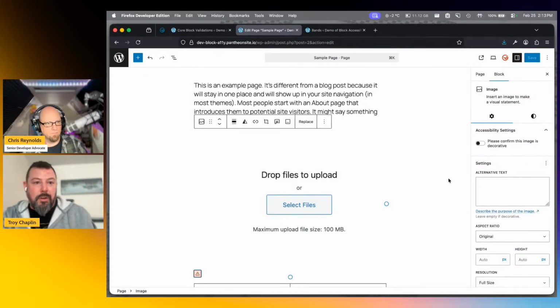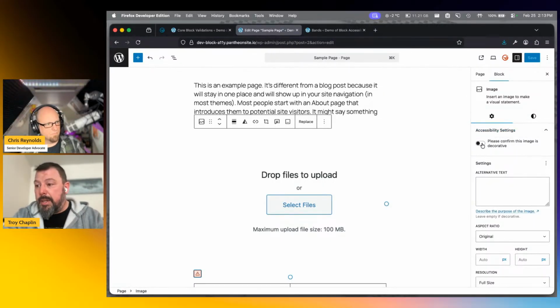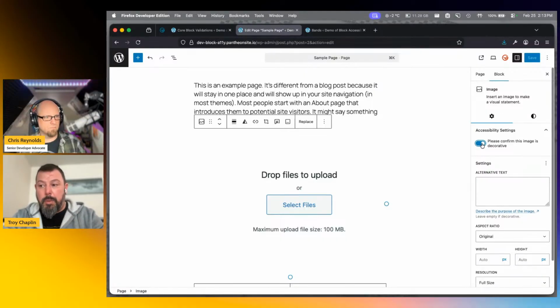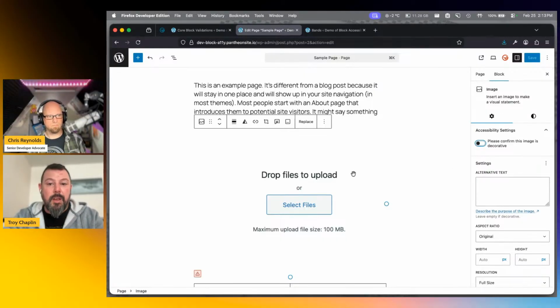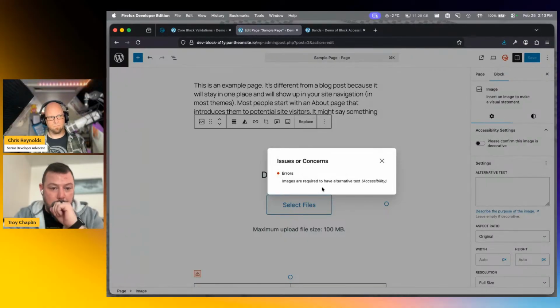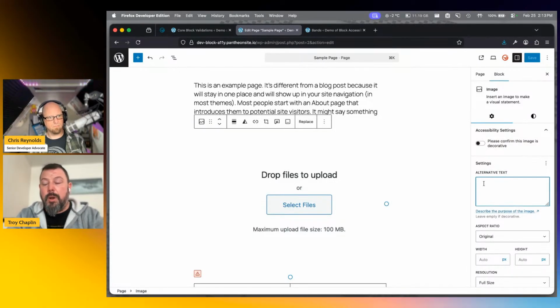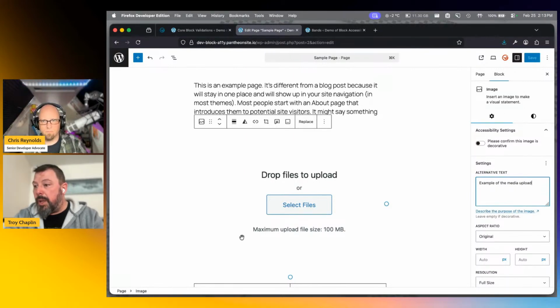As far as images go, there's several different things we can do with images here. In some cases, there are decorative images that don't always require an alt tag. So I have added an option here that allows a user to define this as a decorative image, and then it will bypass the accessibility checks. Otherwise, if you select it, you can see that we do require an alt text on this image. So, example of the media upload. You can see now my error has gone away because I've added an alt text.